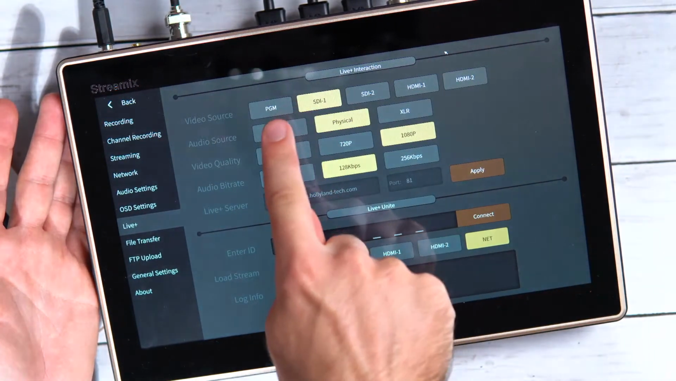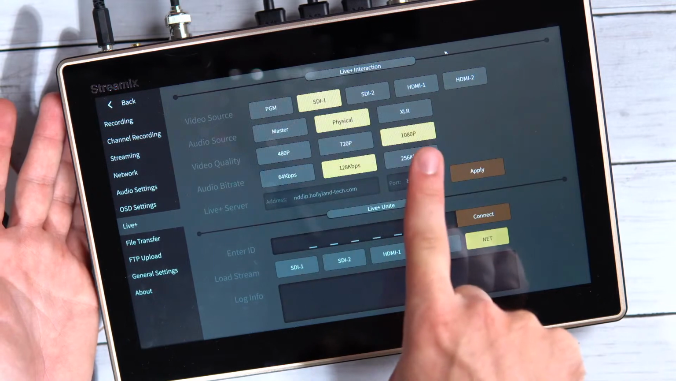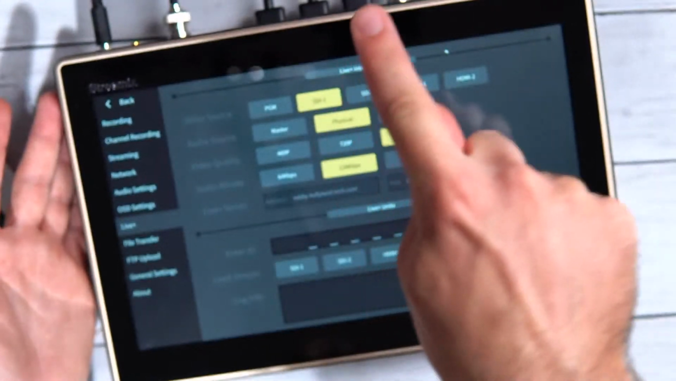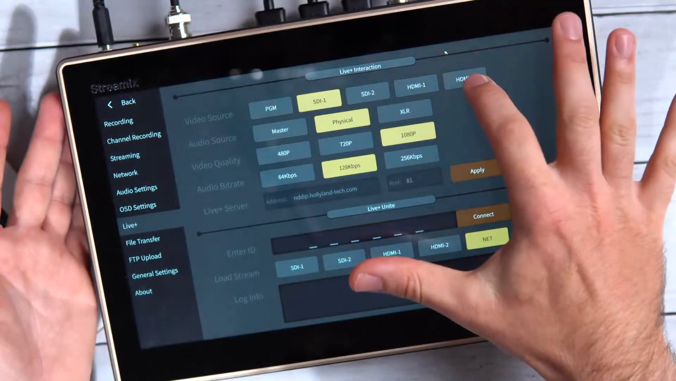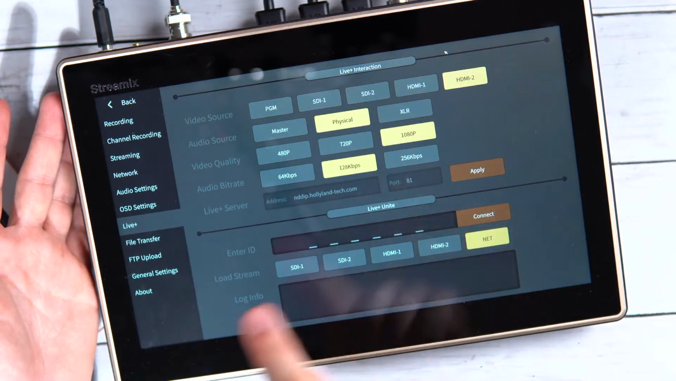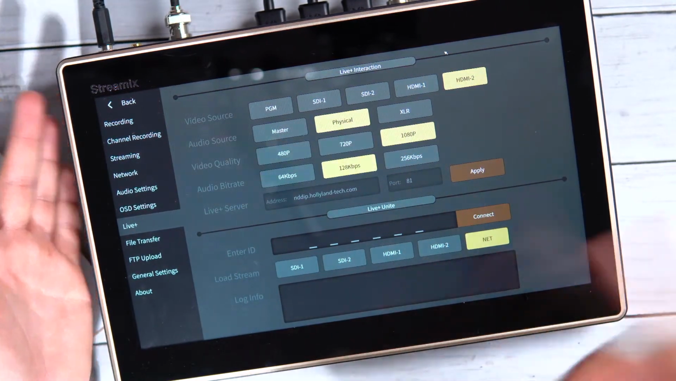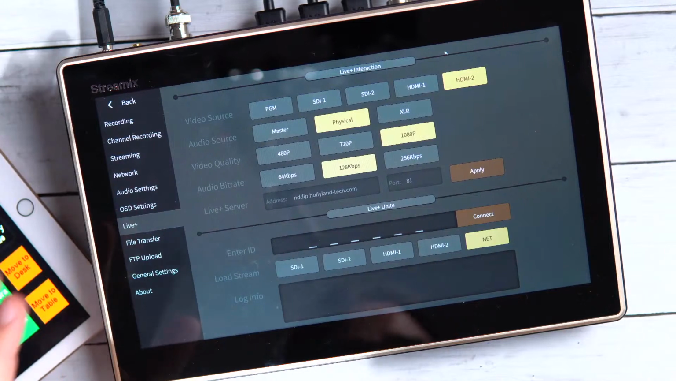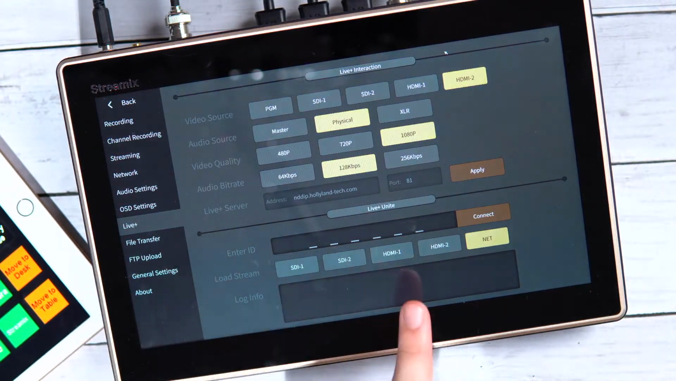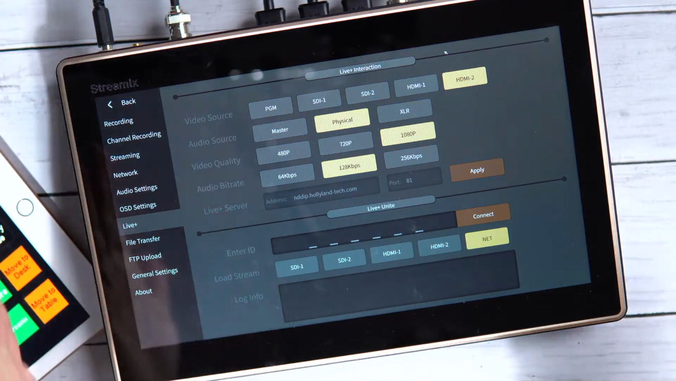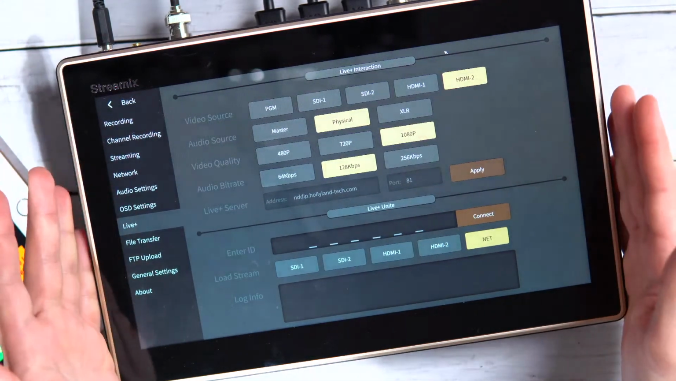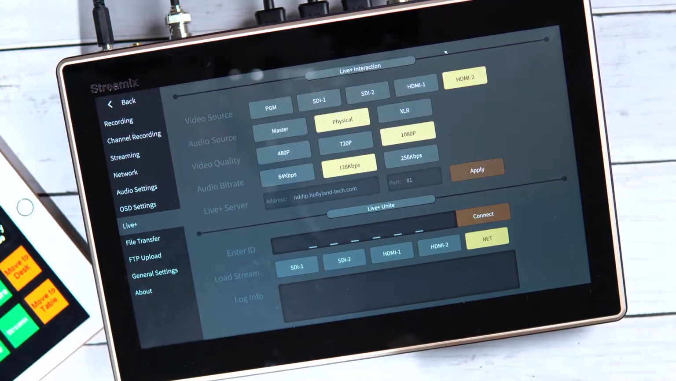But again, you can send from one of these inputs to a Live Plus server, which is what they use to link a phone and this. So I think that means you can link two of these together so that you can do a remote joint show, which is a really interesting workflow, but I don't have another one of these to test with.